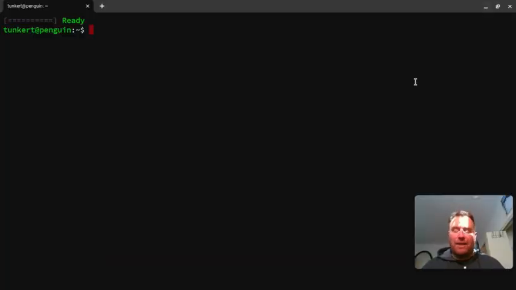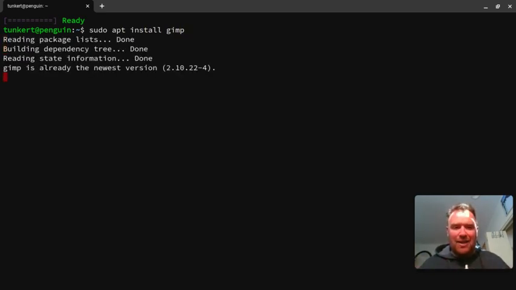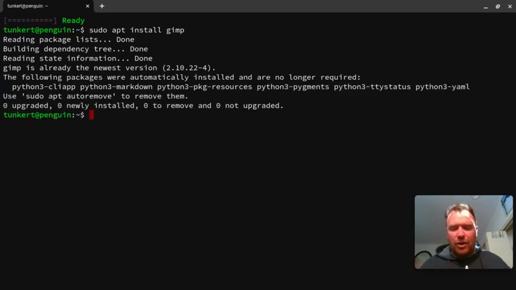Because it is in the Debian package repositories, all we have to do is type sudo apt install gimp. Now, if I run this, I've already installed it, but you'd hit enter and you'd go ahead and install it. So now that it's installed, if I run this, it's just going to say I have it already. So I can exit out of that.